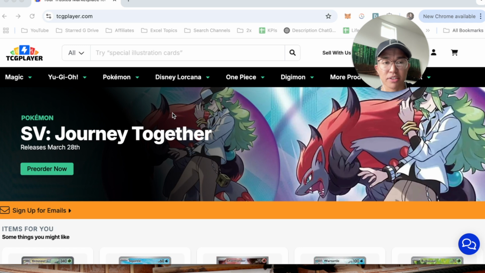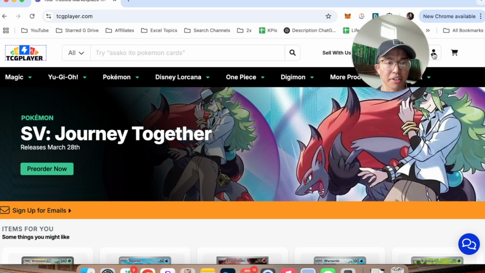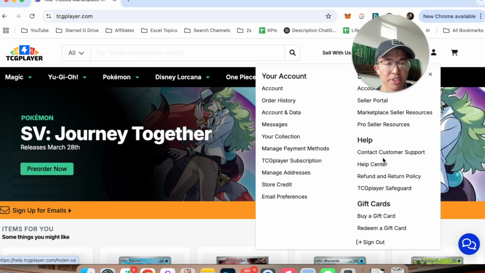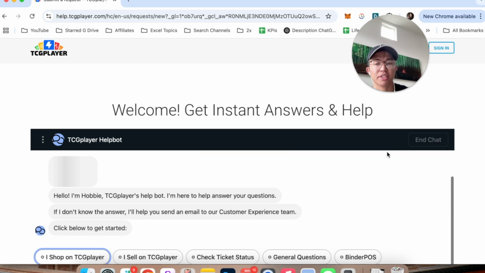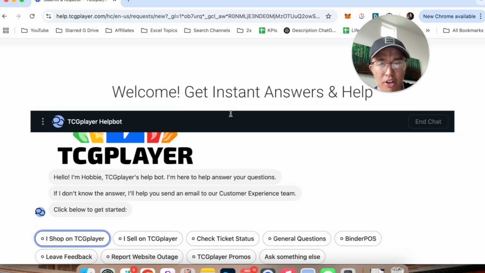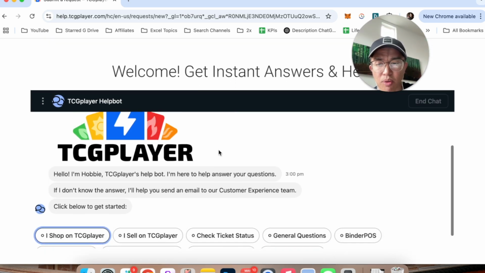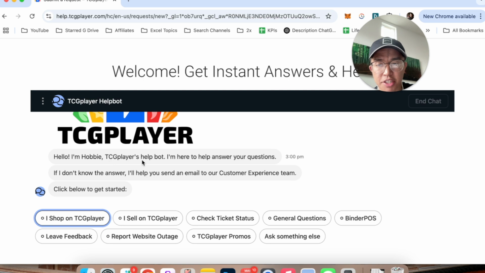But the way to actually do this is that first you're going to log on to TCGPlayer. Next, you're going to click on this icon in the upper right-hand corner. And then you're going to click on Contact Customer Support, which is right over here. Now, once you do this, you'll see that a chatbot actually auto-populates on TCGPlayer, where it's "Hello, I'm Hobby, TCGPlayer's helpbot." So you'll start off by clicking on these pre-built customization settings.